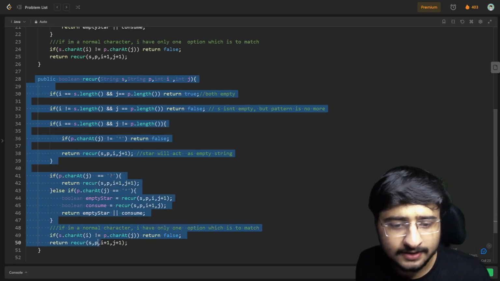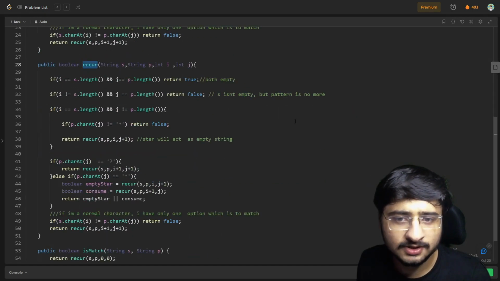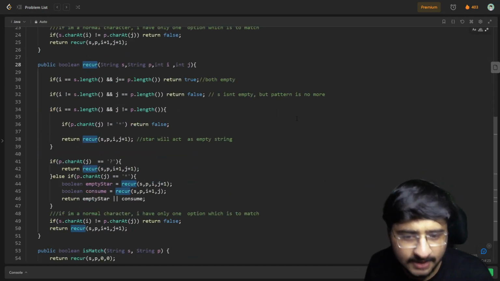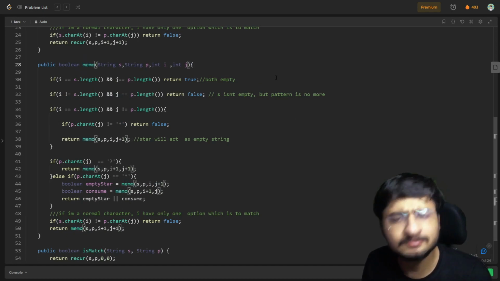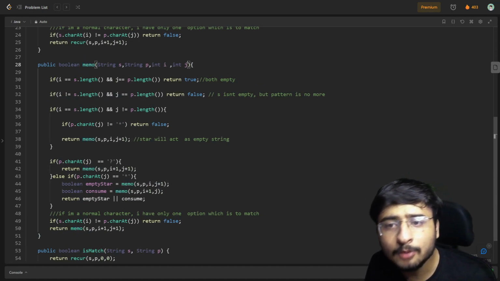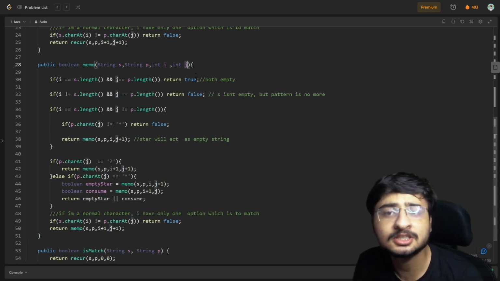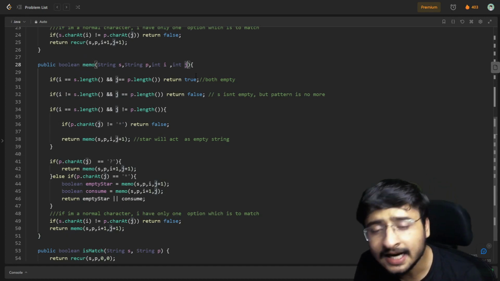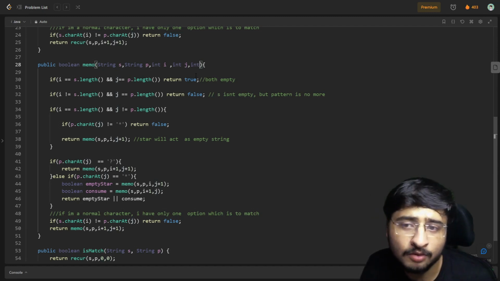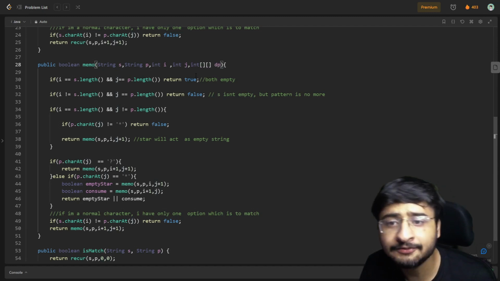After copying this, wherever recur is written in this function, I will replace it with memo. I will basically change the function name. Now the memoization function involves a recall and remember strategy, and for that I need some extra space. That space will be in the form of a DP array, and that will be a 2D array.